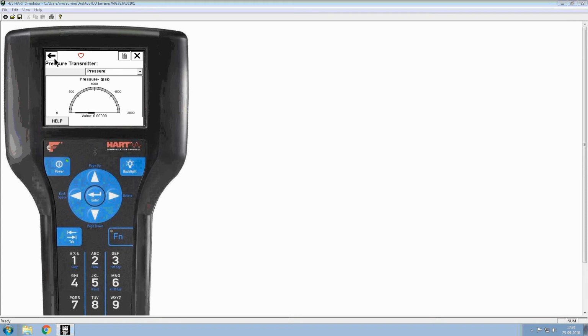Next to this are the 2 status bits of the device: the PV over range and PV under range. The over range alert is triggered if the applied pressure goes beyond the upper range value. This will also set the analog output or the loop current to 20 mA.